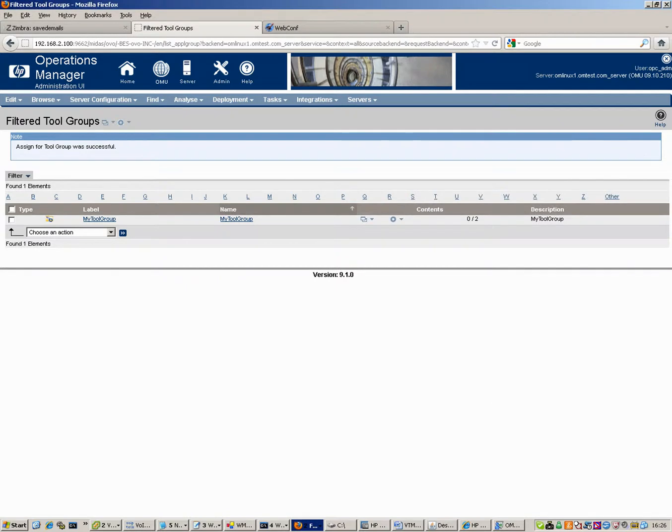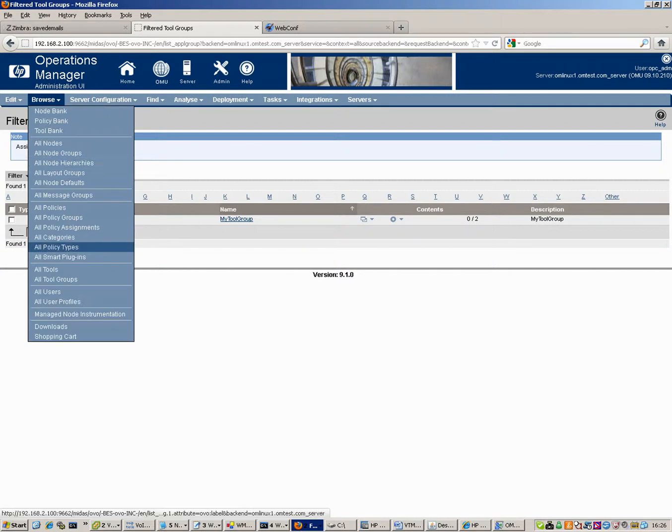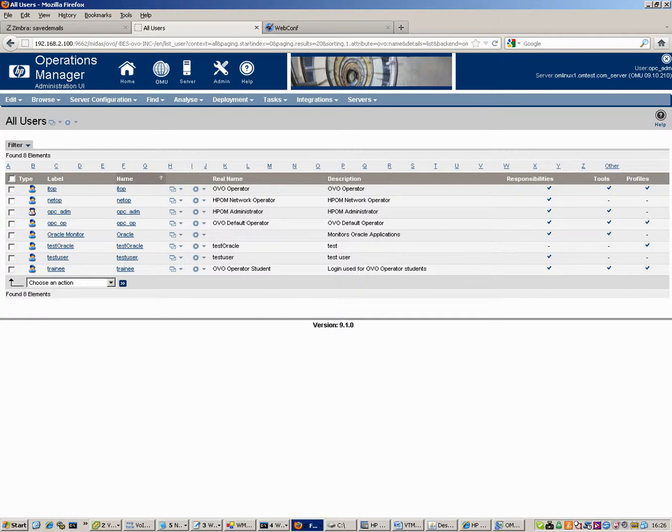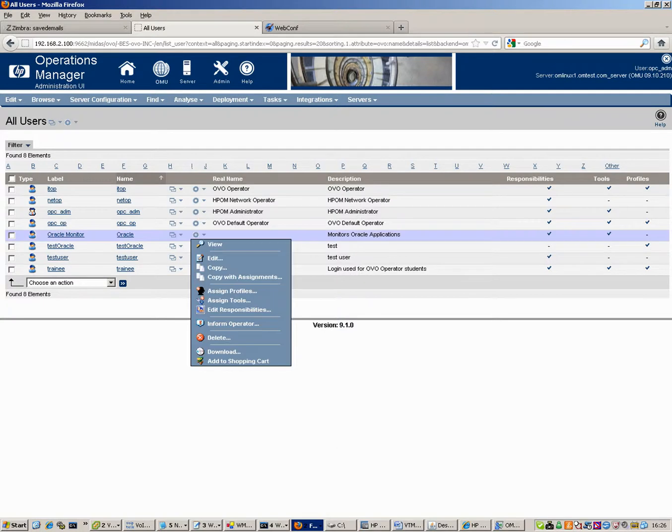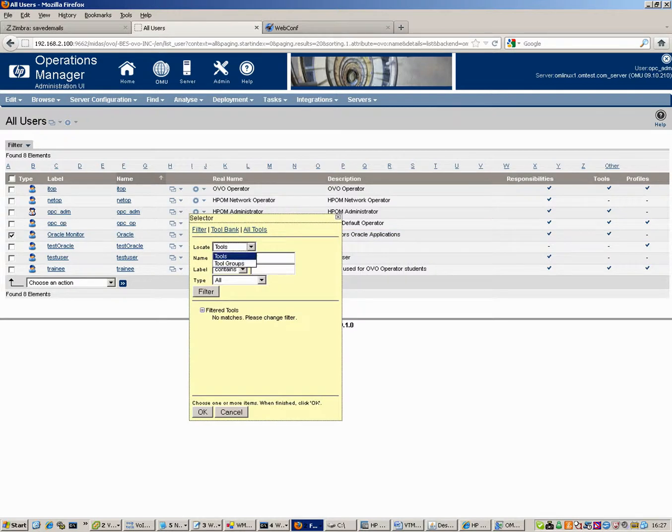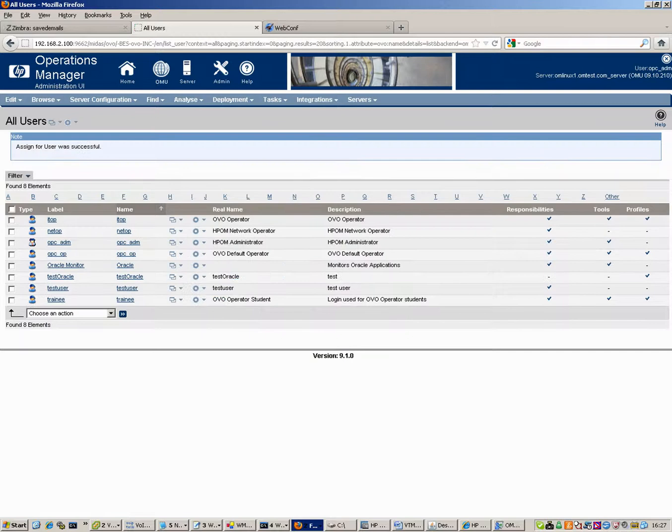Okay, so now that we've got the tools group and the tools defined, the next thing I need to do is give access to them to an operator. In this case, I'm going to give the operator Oracle access to both of those tools. So we click on Browse, All Users, find my Oracle account, click the wheel, click on Assign Tools, and this time I want to assign the whole group rather than the individual tools, so I change the location to Tool Groups, type in My, click Filter again, and there's my tool group, which I then click OK on, and that's it. The operator now has access to those tools.